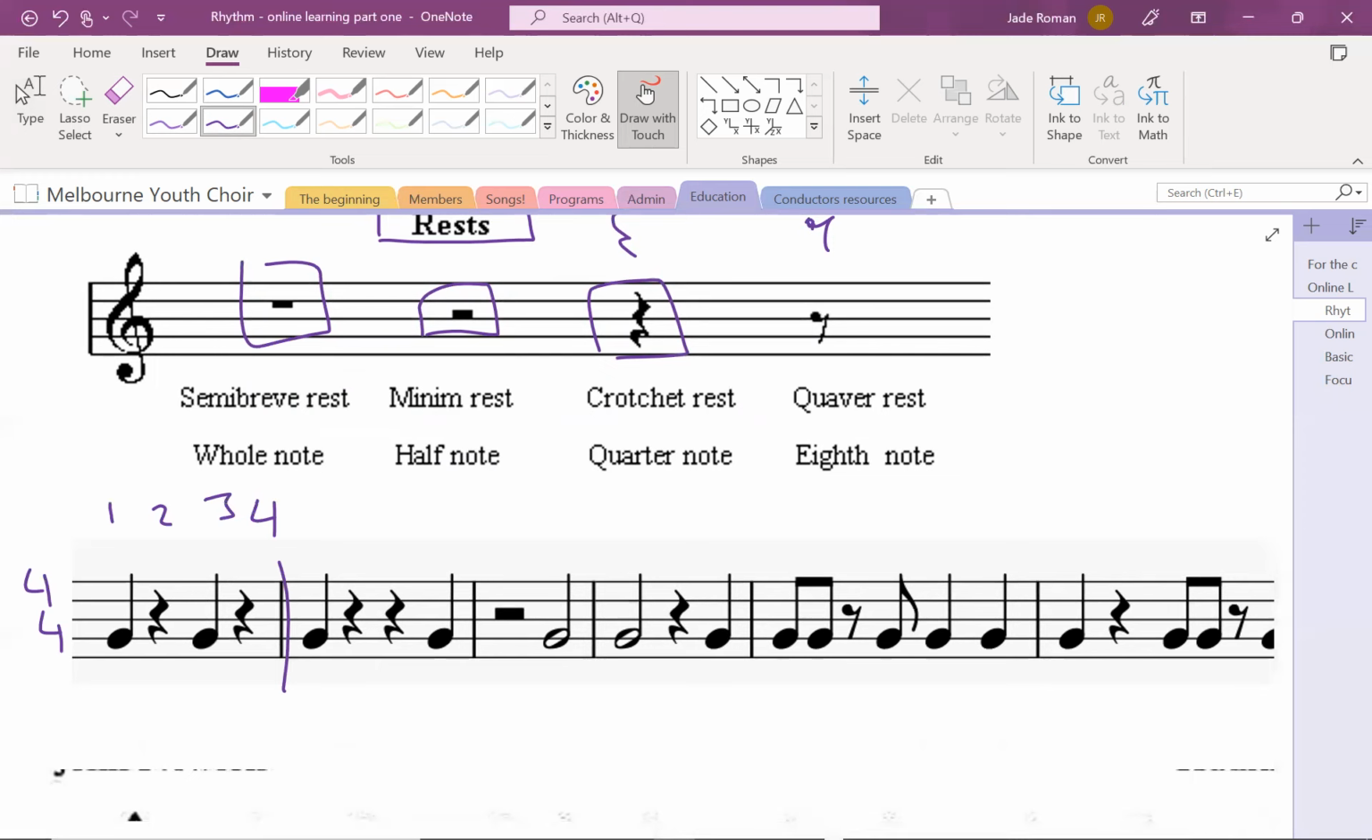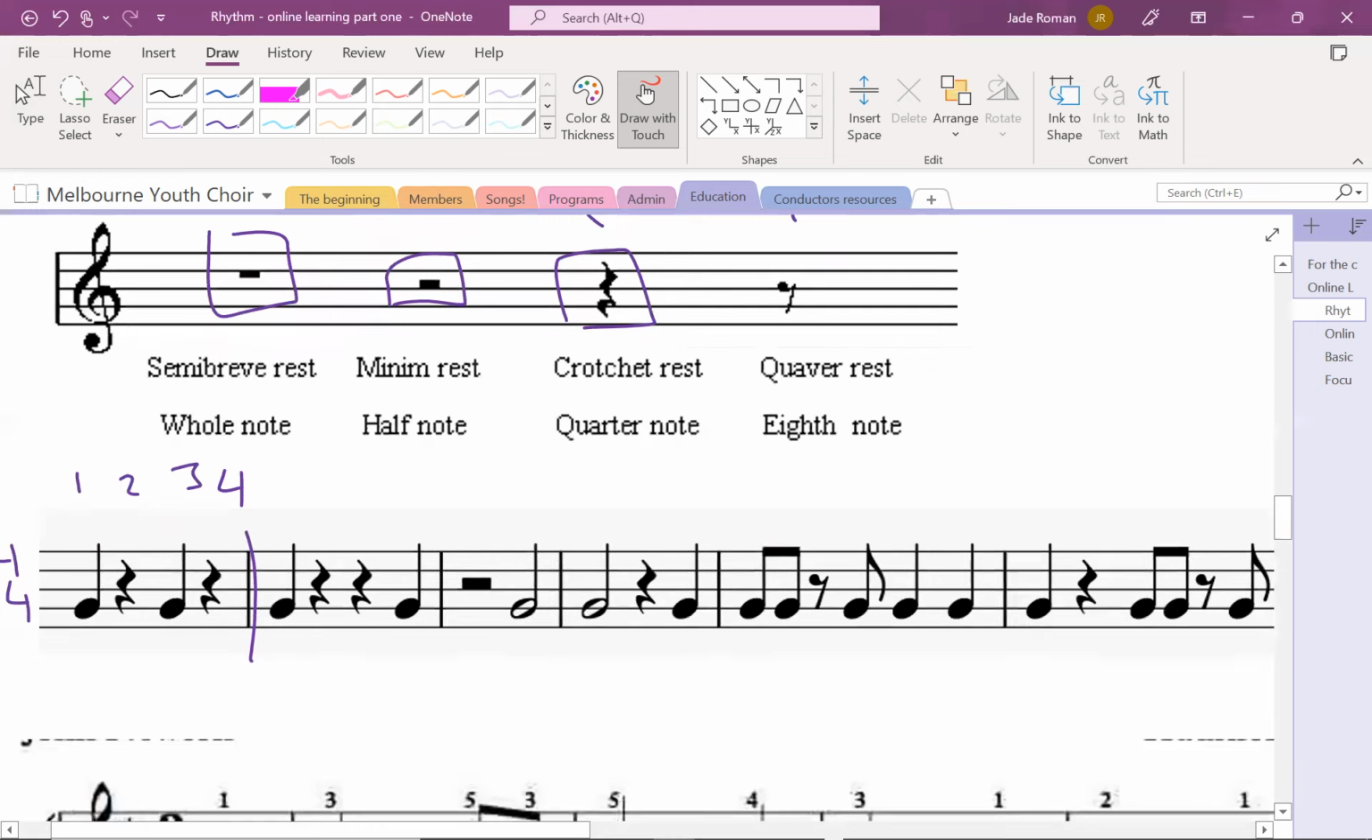So 1, rest, 3, rest. It's 1, 2, 3, 4, but on 2 and 4 we rest. So if we tap that out, 1, 2, 3, 4, 1, 2, 3, 4. On the 2 and 4, our hands should be apart or lifted up, so we show that we're resting. Now normally for choir or singing, when there is a rest, especially before we come in, that indicates that's the place to breathe. That's a way to apply it to choir.